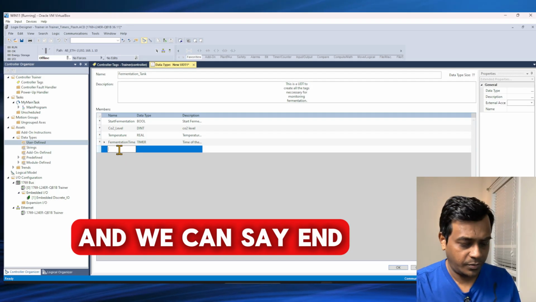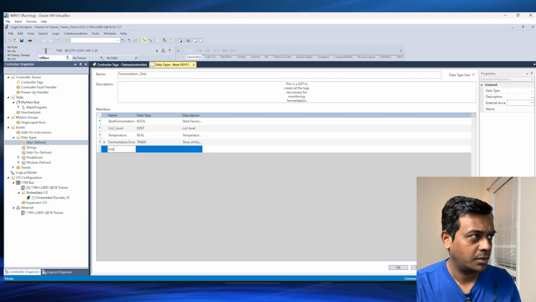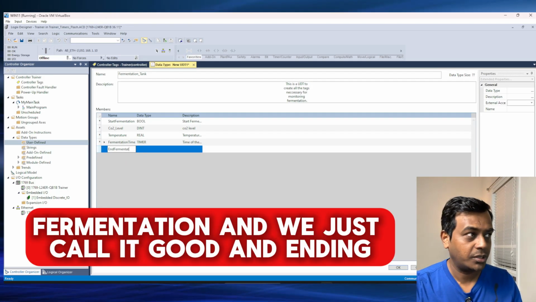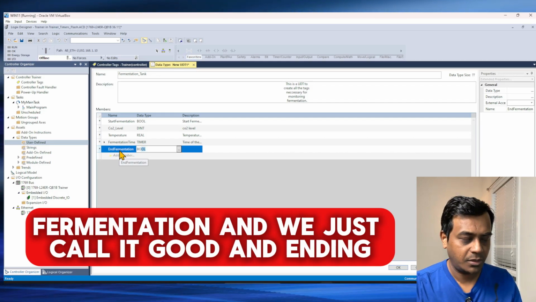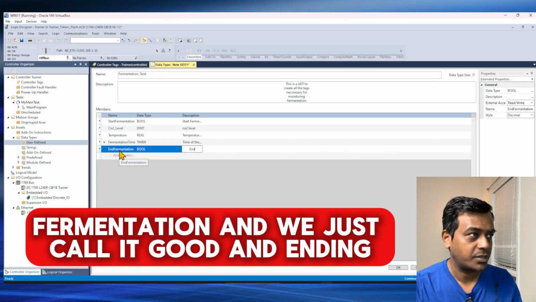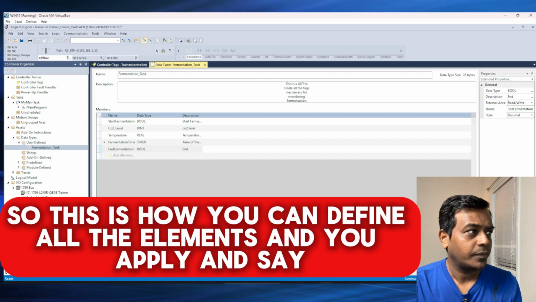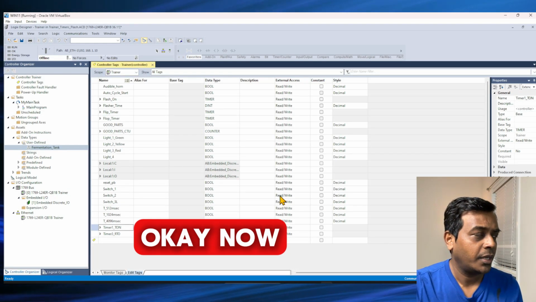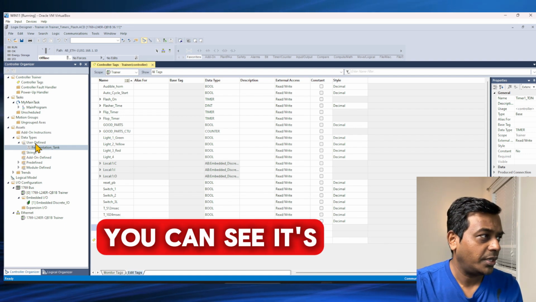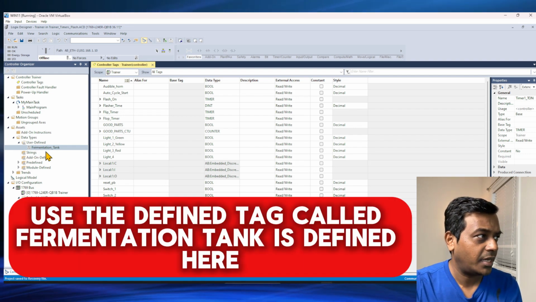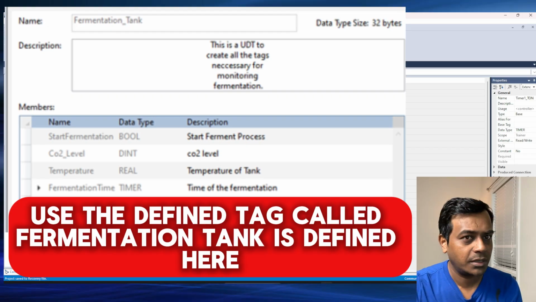And we can say end fermentation, and we just call it bool and end signal. So this is how you can define all the elements, and you apply and say okay. Now you can see it's a user defined tag called fermentation tank is defined here.